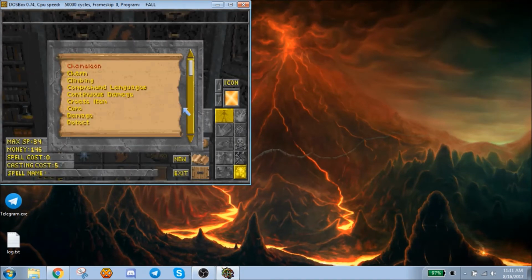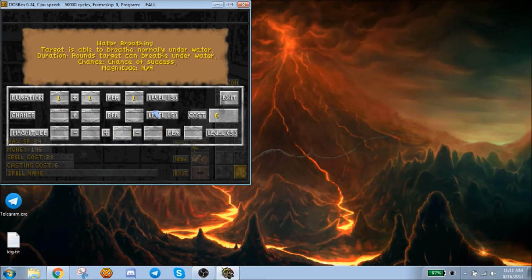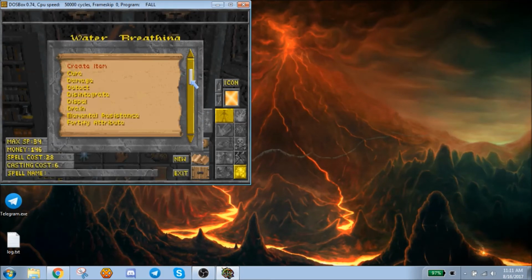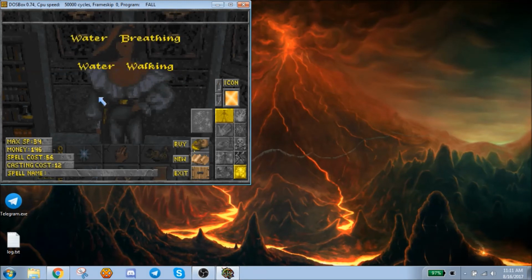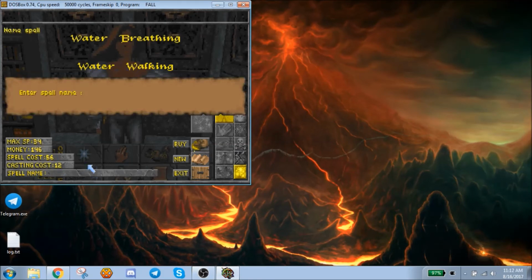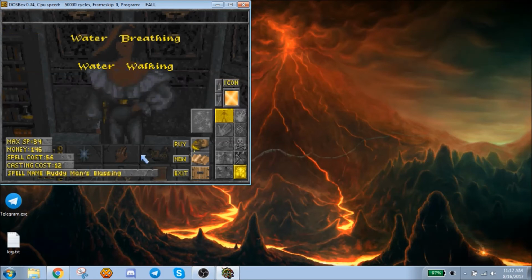Next, we're going to need... This is something cool about Daggerfall. You can do water breathing, and then add another effect, water walking. Look at this, we can have water breathing and water walking all in one, and it costs 56 gold and only 12 casting costs. Relatively good. Actually, pretty good. We'll call it Ruddy Man's Blessing. If you don't know who the Ruddy Man is, touch upon your lore.